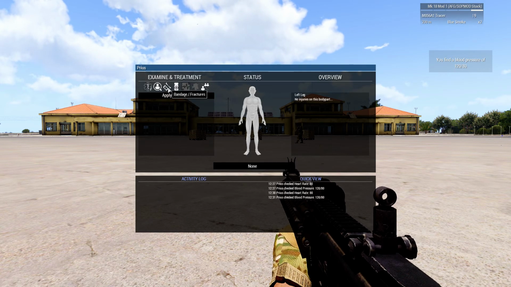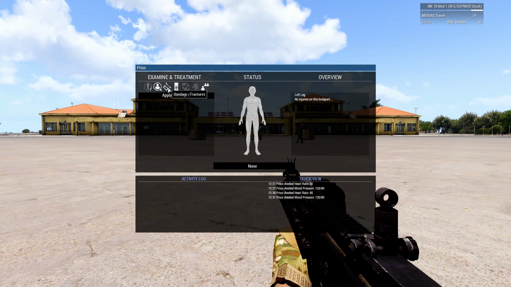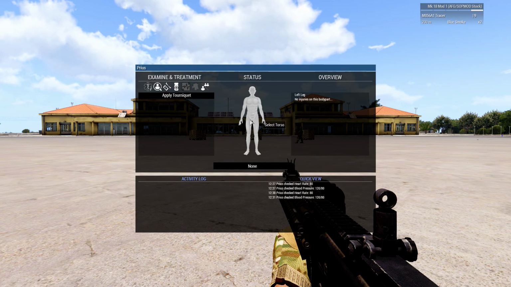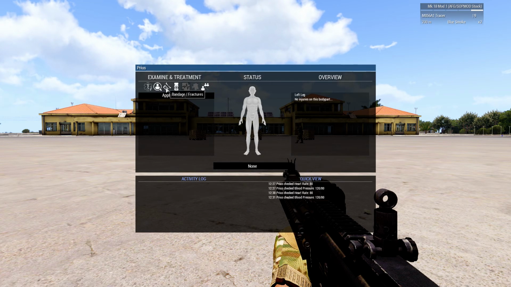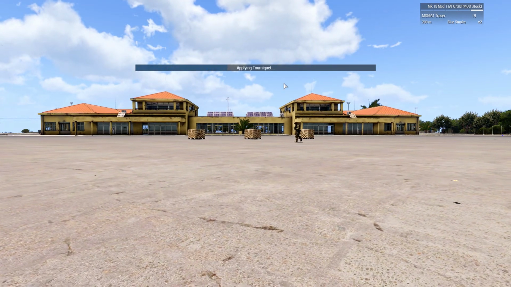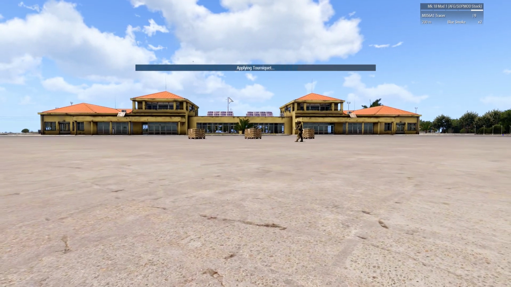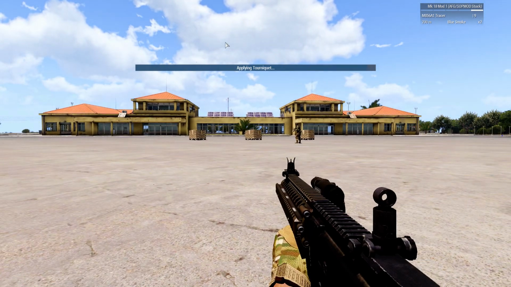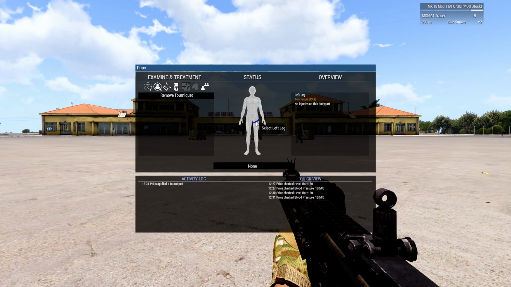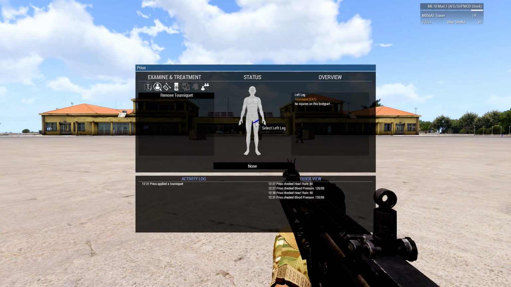And moving on, we're able to bandage, depending on what sort of damage we've received to the body, bandage fractures, and under the bandage and fractures option, it gives us the option to apply tourniquets. Tourniquets help a lot with limbs that are bleeding. So with tourniquets, we're able to stop the bleeding of that particular limb.